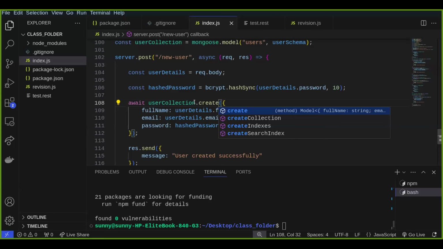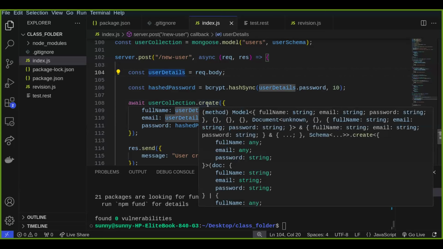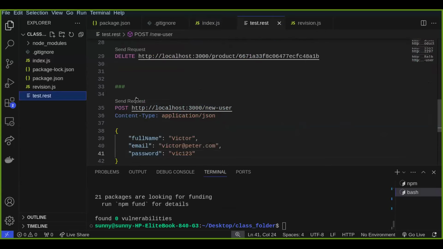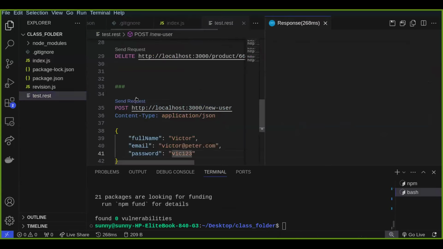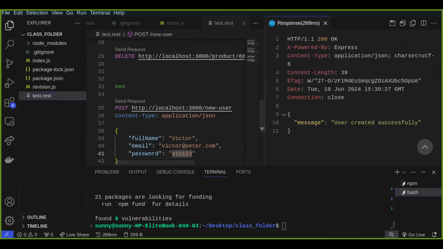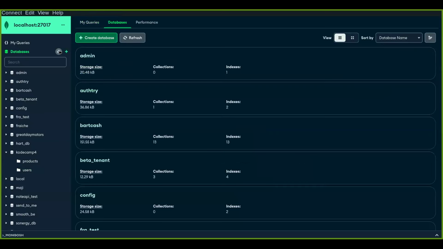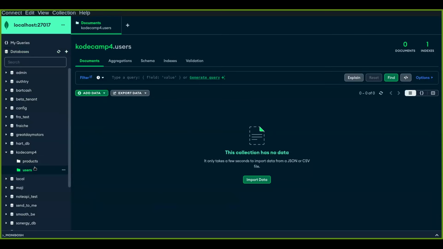So the user collection, this user did not get created because I did not add this create sign here. So if I do that and click send request, it will show user created successfully. So let me reshare my screen. Let me go to MongoDB, right? And let me refresh here. Okay, so we have users.